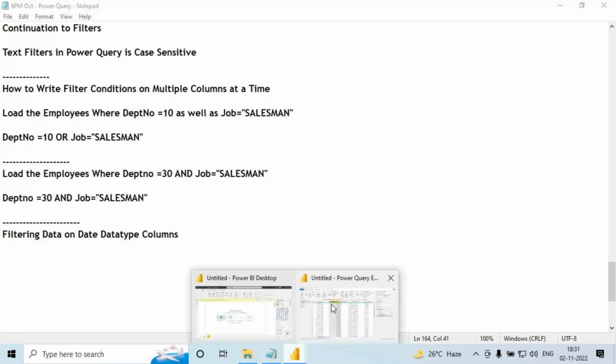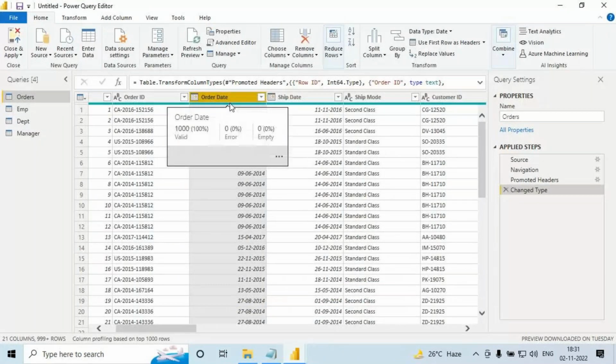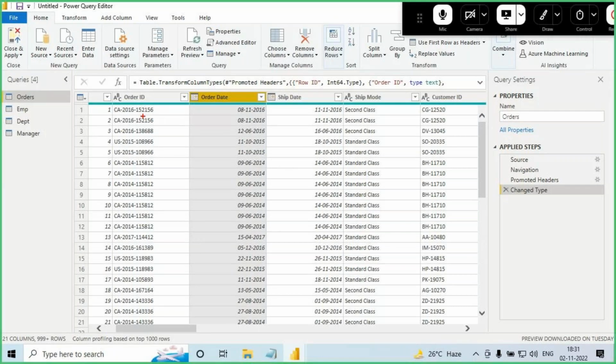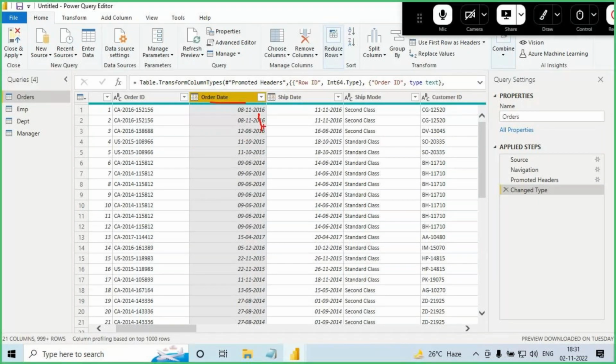So let's say I want to filter the data on the order date column. My requirement is I need to load only the customers who placed the order in the year 2017. Currently in the order date, we have orders starting from 14 to 17, so 14, 15, 16, 17, four years of data.